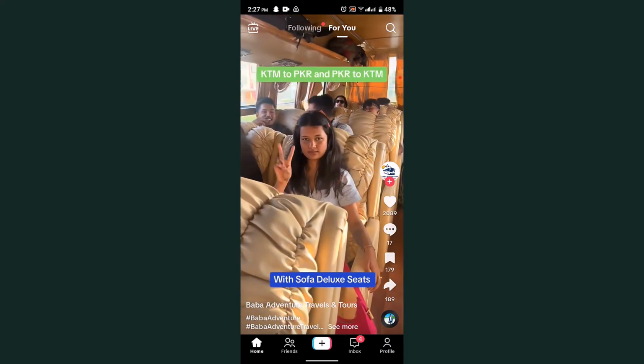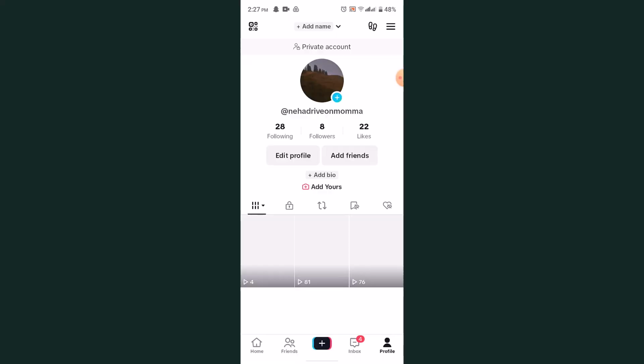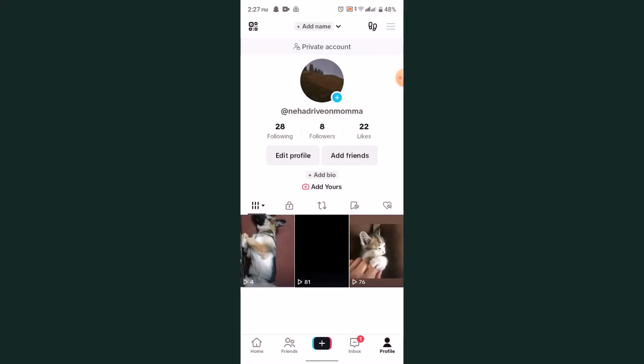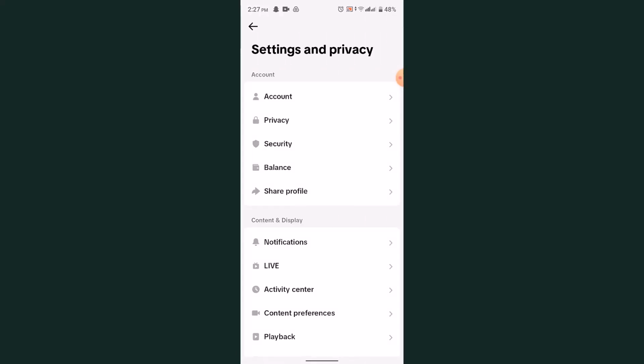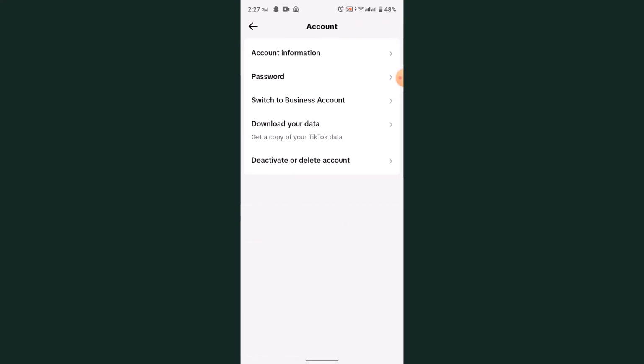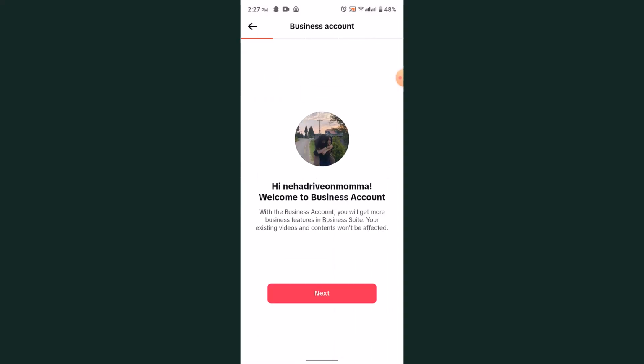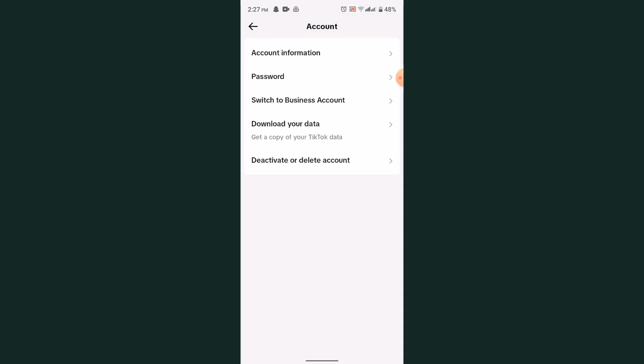So then to create a TikTok business account, you'll need to go to your profile. After that, tap on the three dot icon located right on top and go to settings and privacy. Once you're on this page, go to account, and on this page you can see there is the feature, switch to business account. You need to follow the prompt and you'll be able to create a TikTok business account. Apart from it, you can also use your shop's name as your TikTok username and choose a profile picture that represents your brand. Write a concise and engaging bio with a link to your Shopify store.